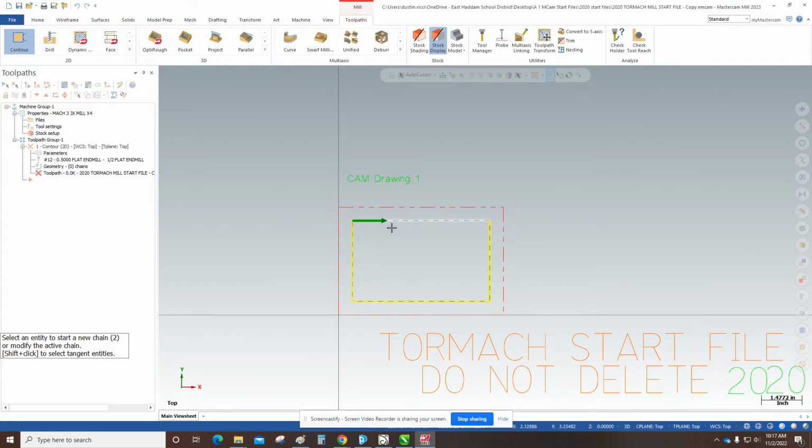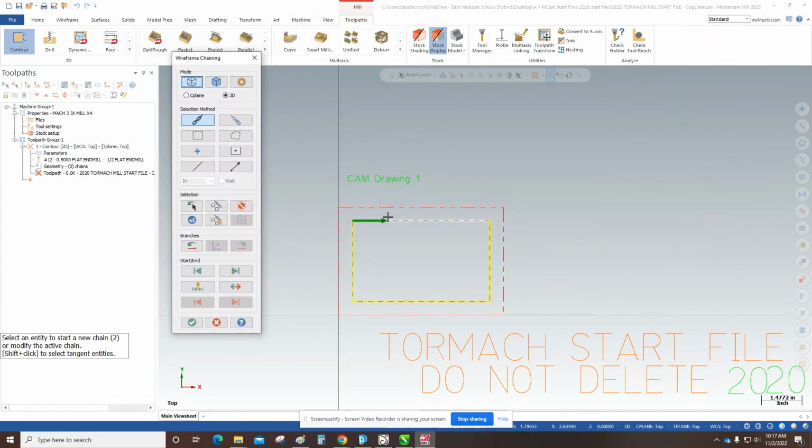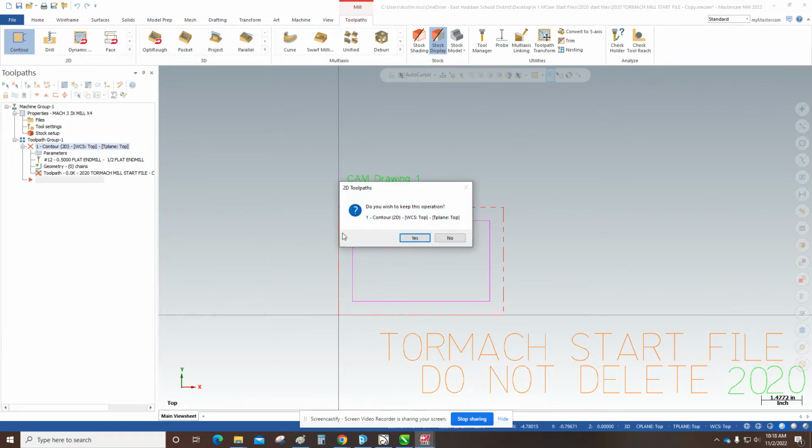So it's important that we make note of the direction of this arrow. So my arrow is going from left to right. If I was standing at the base of this arrow looking down the arrow, I want my cutting tool to be on the left, on the outside of this. So my compensation direction that I'm going to put in later is left.